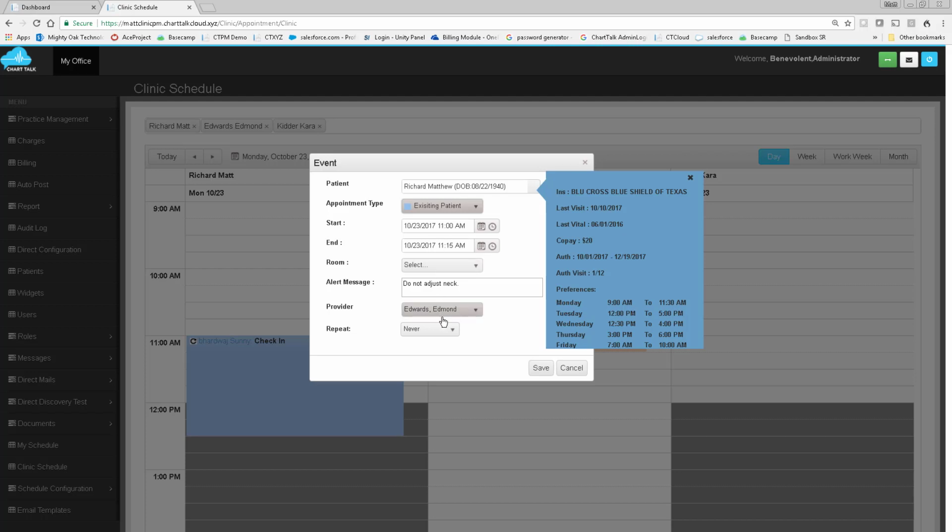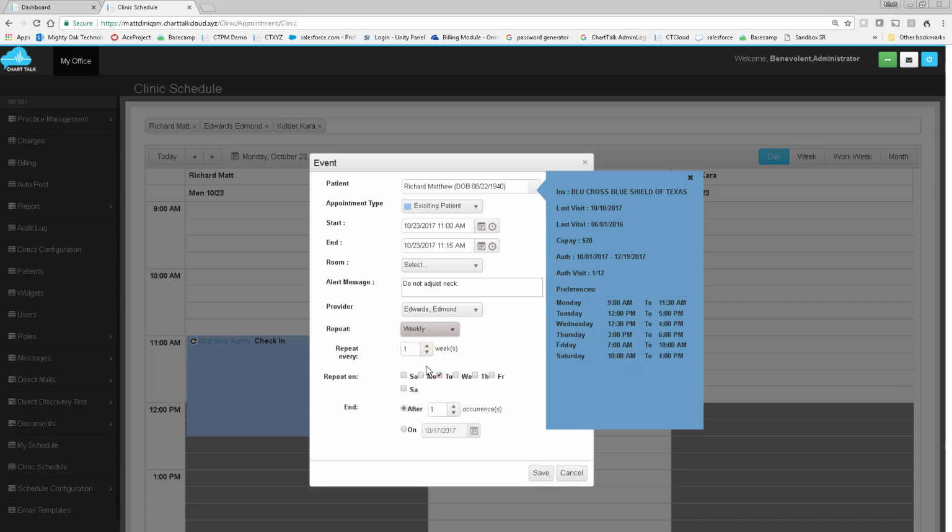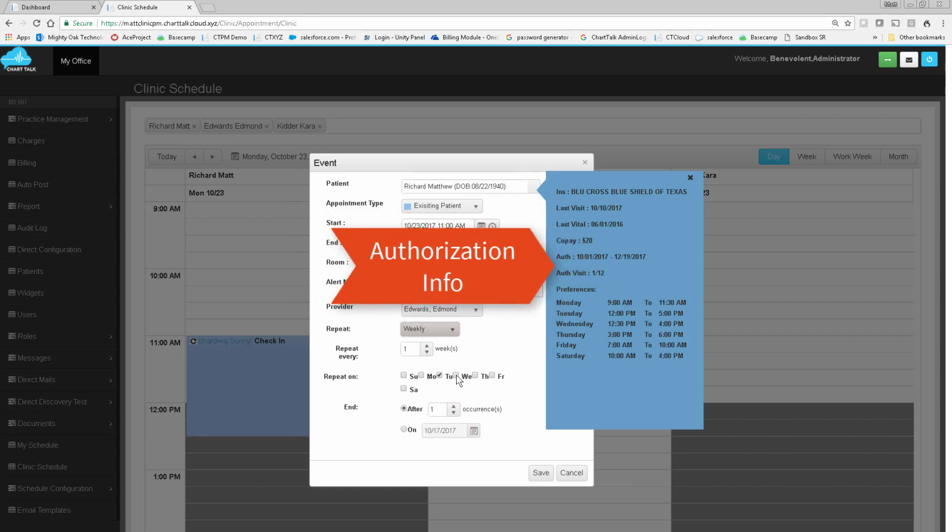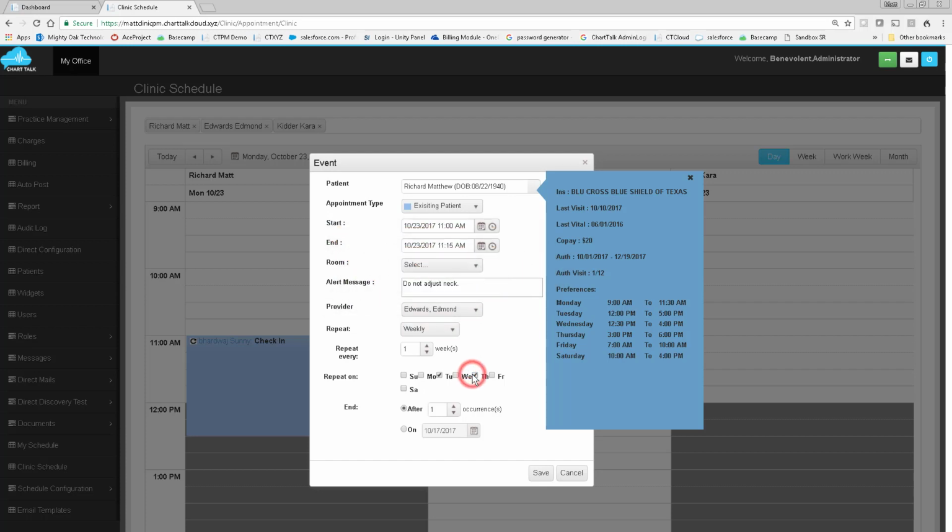Now we're going to set a repeat frequency. So we'll select weekly, select, say, 3 times a week, and then we can look at the authorization and decide how long we want it to go for. We can select either a certain number of visits to schedule for, or we can say end after a certain date.